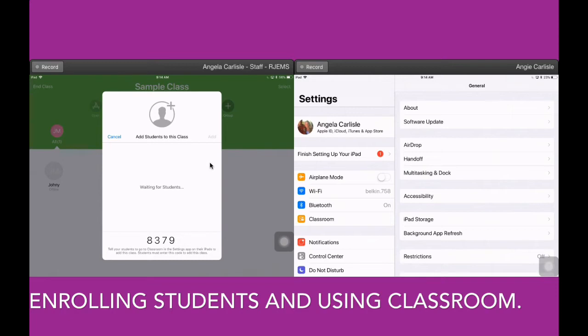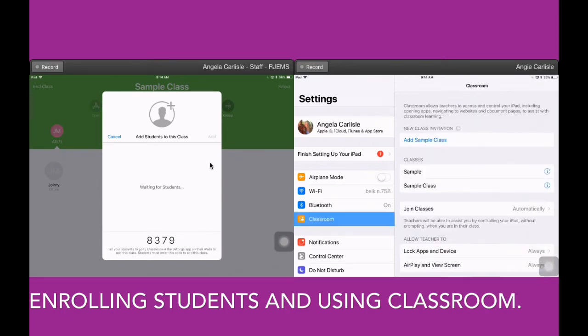So then I can go ahead and tap that. And here you're going to see the classes that are available to add. And it says right up there, Add Sample Class. So we'll go ahead and add the sample class.